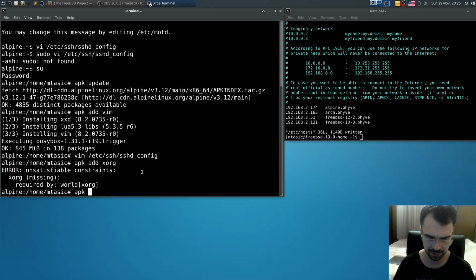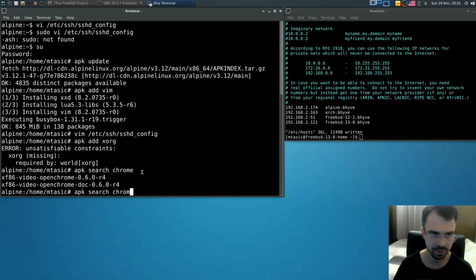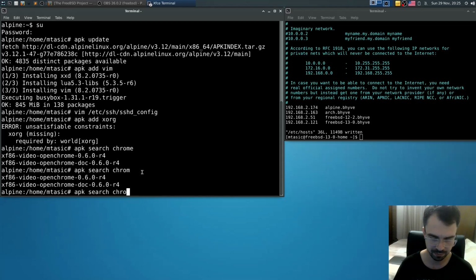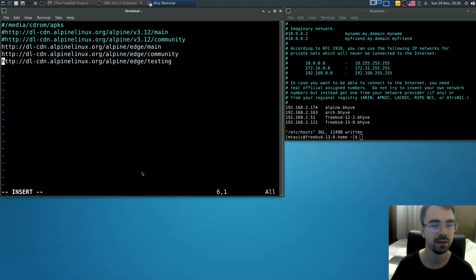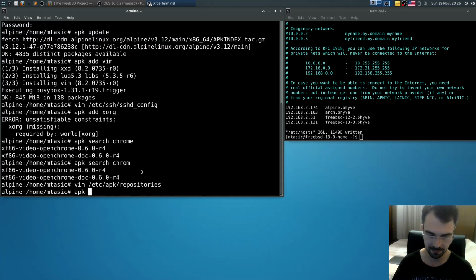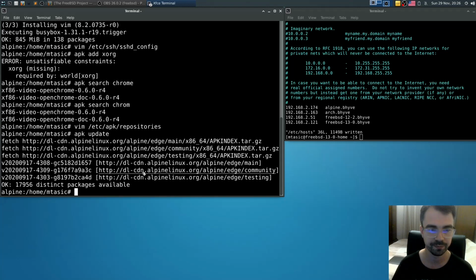Let's search, scroll, Chromium. Oh. vim /etc/apk/repositories, and here we need to, let's actually use everything on Edge. So I want to use the Edge versions of everything. apk update, and I'll say search chromium.